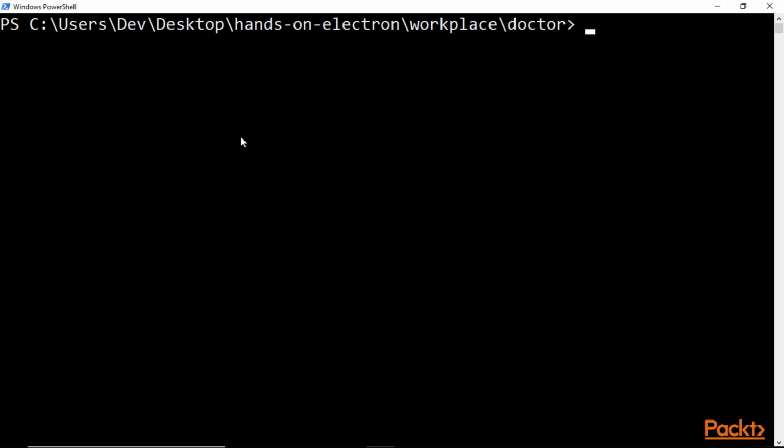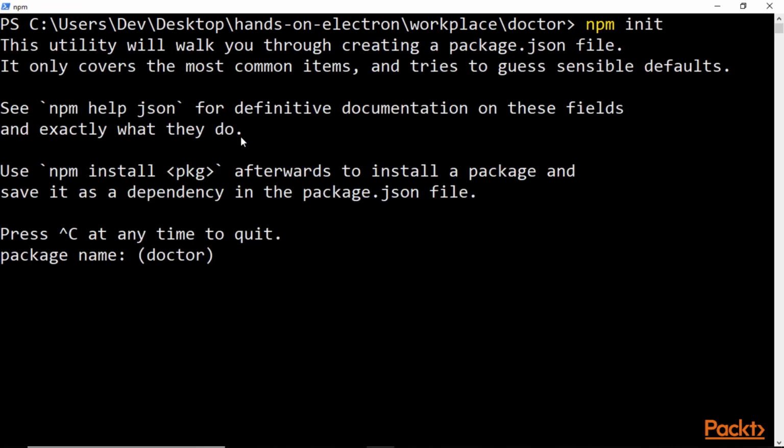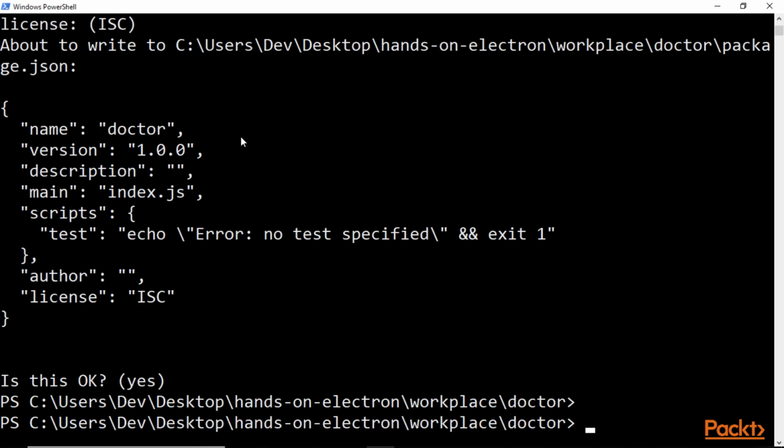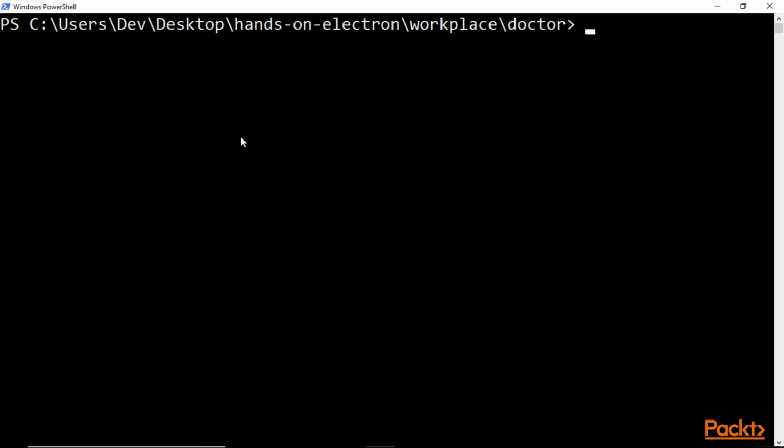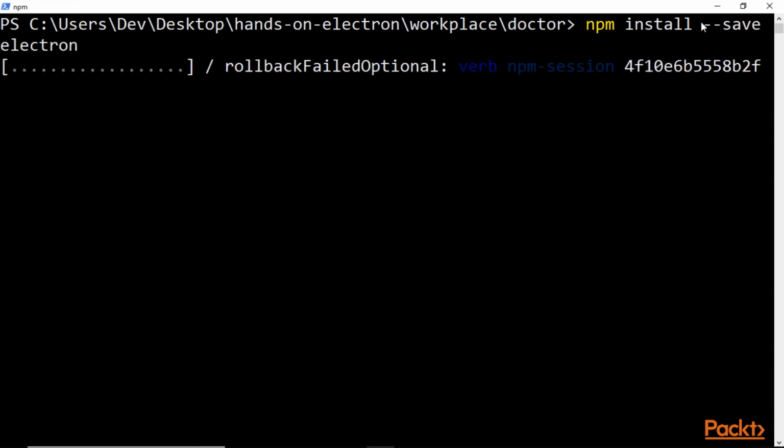And we need to create or initiate an npm package manager. We do that with npm init. This will enable us to install packages into our application. So let's go ahead, click enter for everything, and this is good. Now the next thing is to install Electron. As you can see, I have specified the save flag, and this means that the package Electron will also be written into the package.json file.